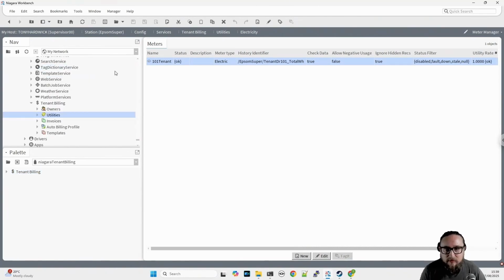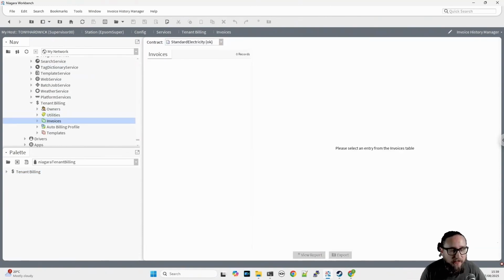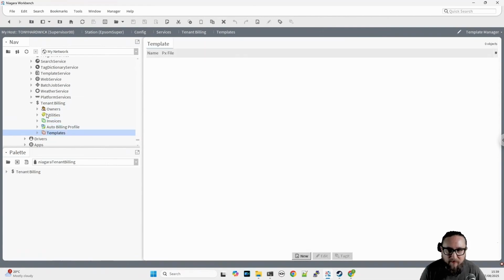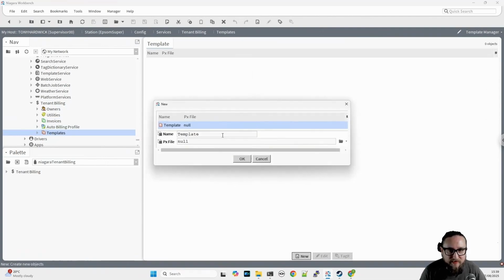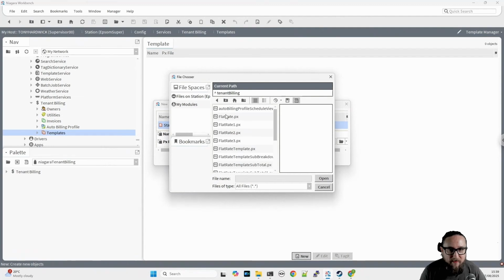So we've got a tenant set up. He's responsible for a particular meter. And then we can go and have a look at our templates. So in the templates, we'll skip over invoicing and auto billing for now. We can click new. We can add a new template. We can call this standard invoice electricity PX file. Now, if we've copied out the files from the module, they'll be down here under our tenant billing folder or wherever we've put them.